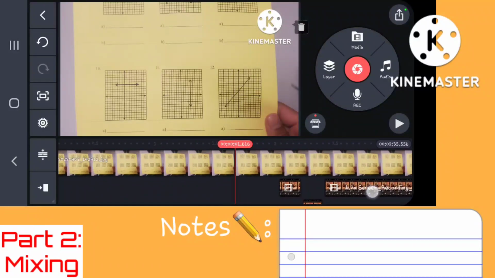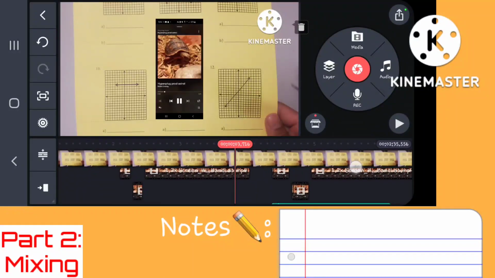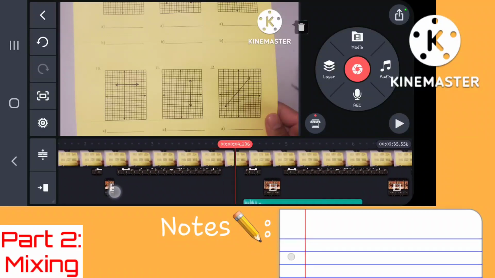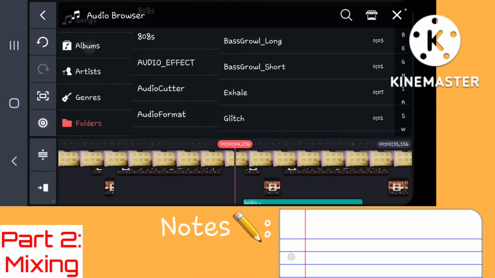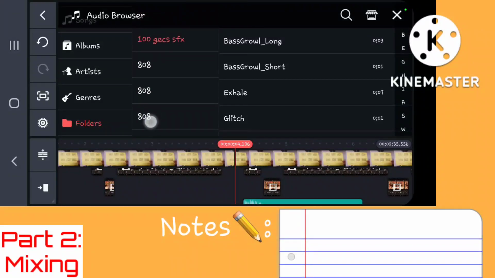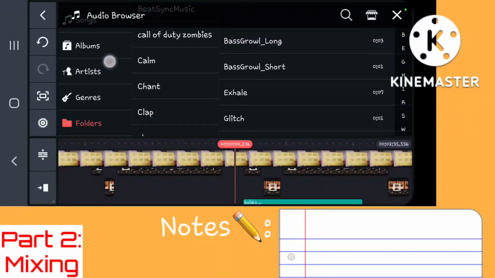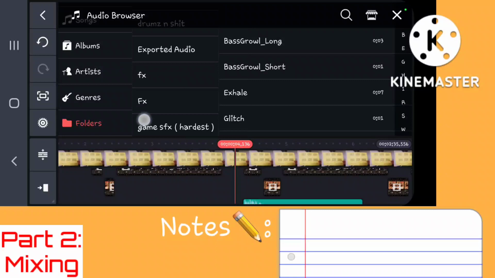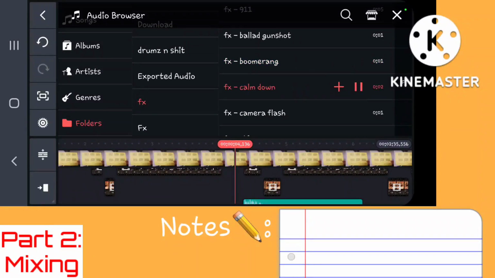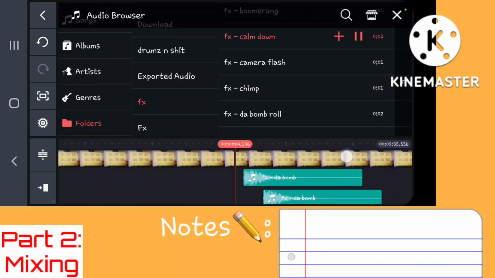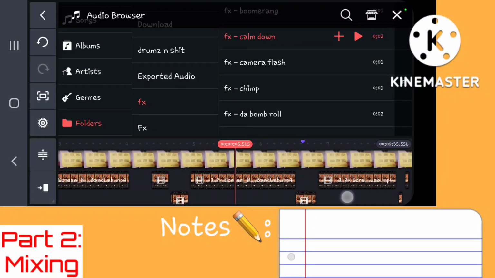But yeah, once you download them, you go to audio and then go to folders, and your pack should be all around here. Like here, I'll show you. Here's one of them. Just little sound effects. And you can just add them to wherever it sounds good.